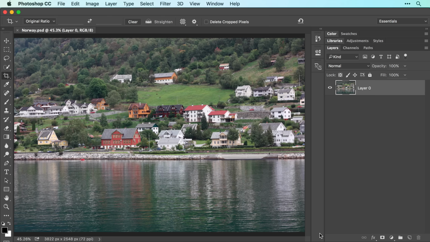So to recap, in this video you learned to use the crop tool to improve composition and straighten an image, and you also learned how to save the document in Photoshop format. In the next video, we'll use adjustment layers to improve this photo's lighting and color.